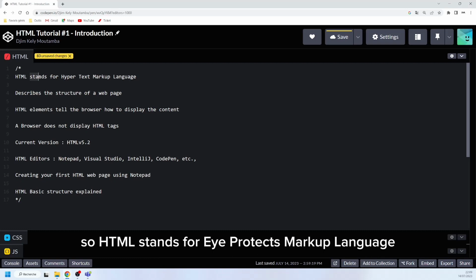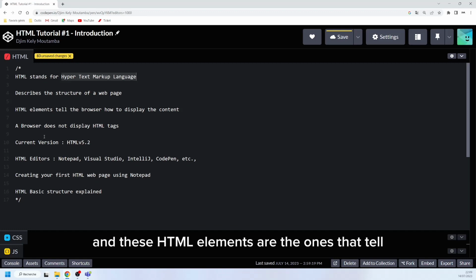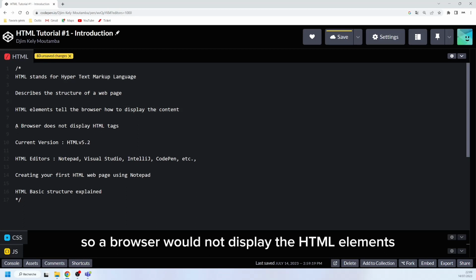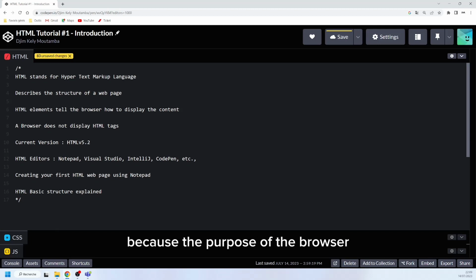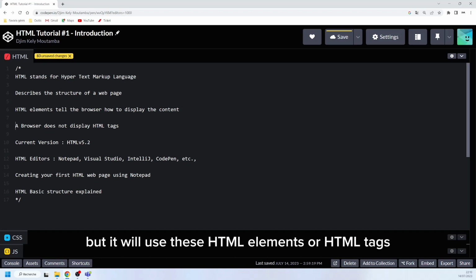So HTML stands for Hypertext Markup Language, and it's a standard markup language for creating web pages. It describes the structure of a web page, and a web page is actually made up of a series of HTML elements. These HTML elements are the ones that tell the browser how to display the content on the web page. A browser would not display the HTML elements or the HTML tags, because the purpose of the browser is to actually read the HTML document and display them correctly. So a browser would not display the HTML elements, but it will use these HTML elements or HTML tags to determine how to display the HTML document.